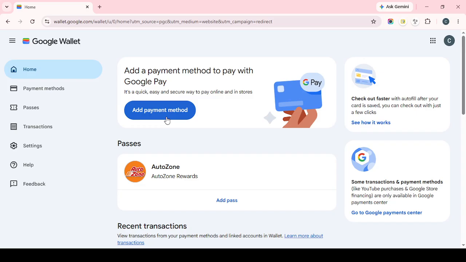As soon as you let go, that card is now set as your primary or default card for contactless payments in Google Wallet. You don't need to go through any extra confirmation screens if the card has been successfully moved to the front. A helpful tip is to double check that the card remains at the front of the stack after you release it. If it does, the change has been applied. If not, simply repeat the process and make sure you drag it fully to the top before letting go.